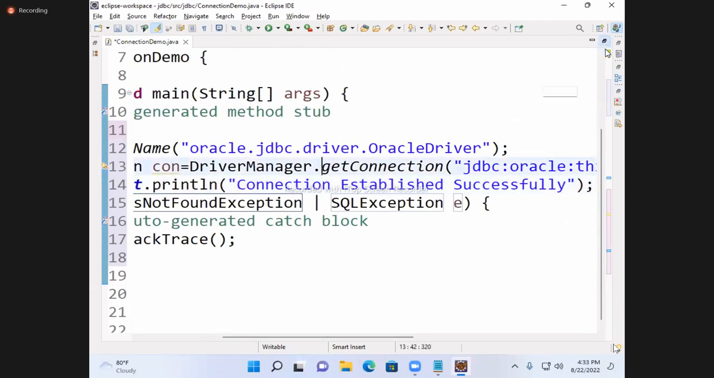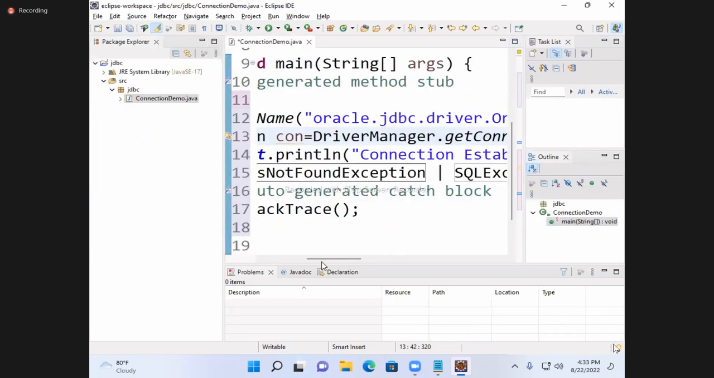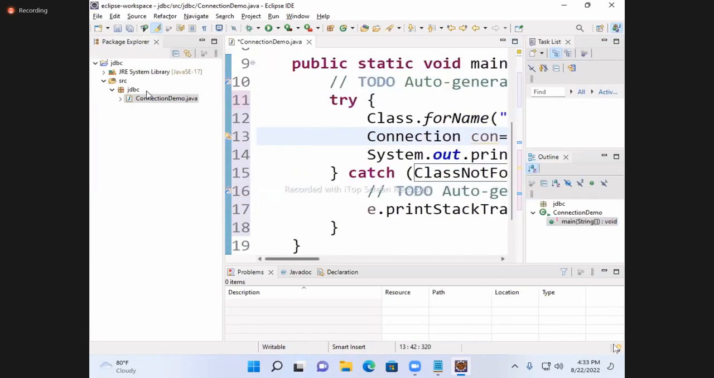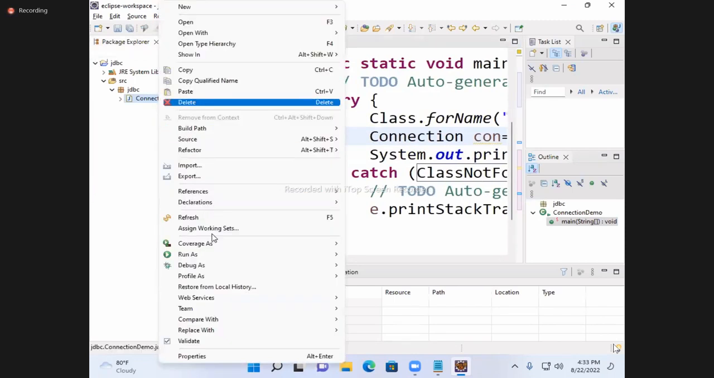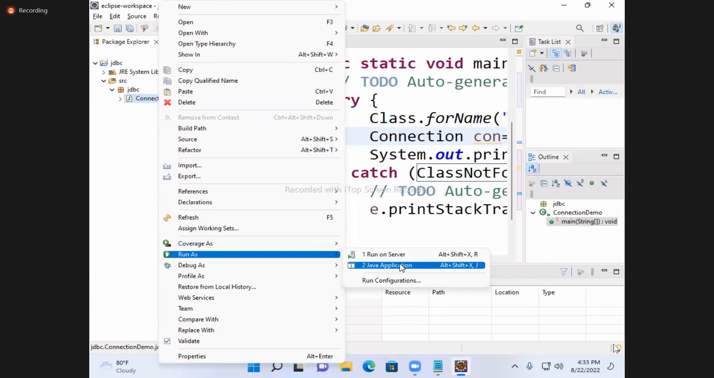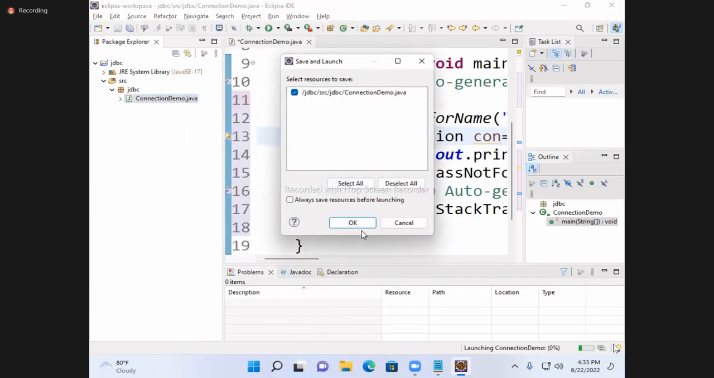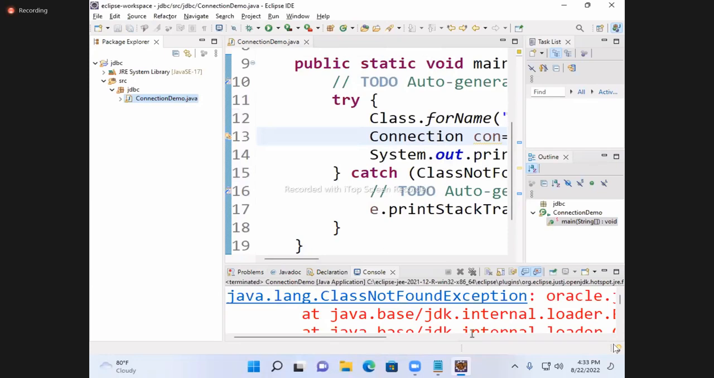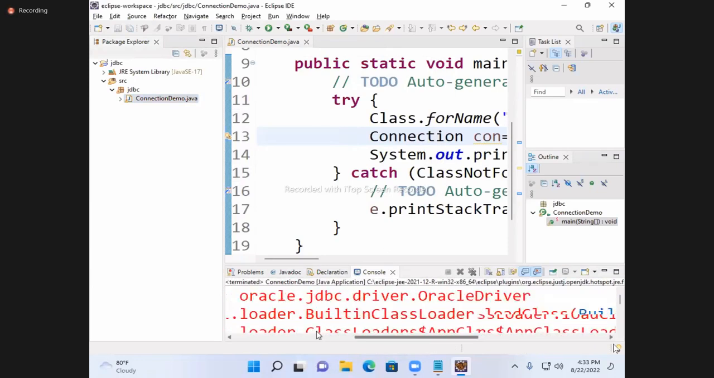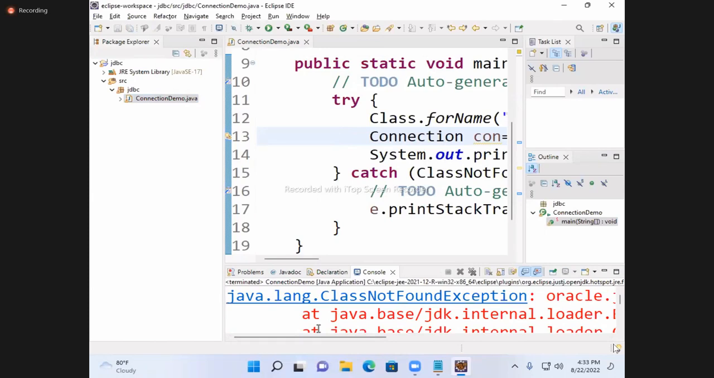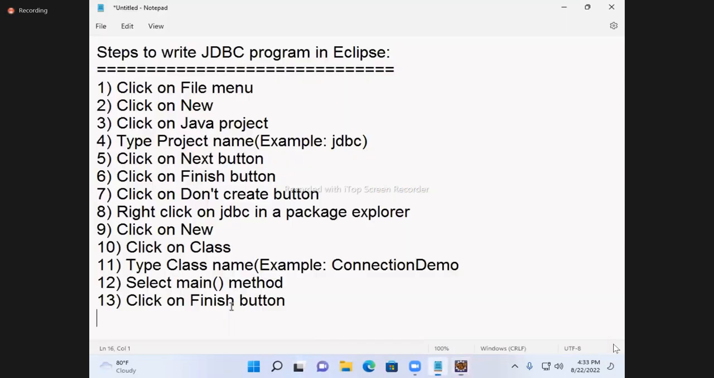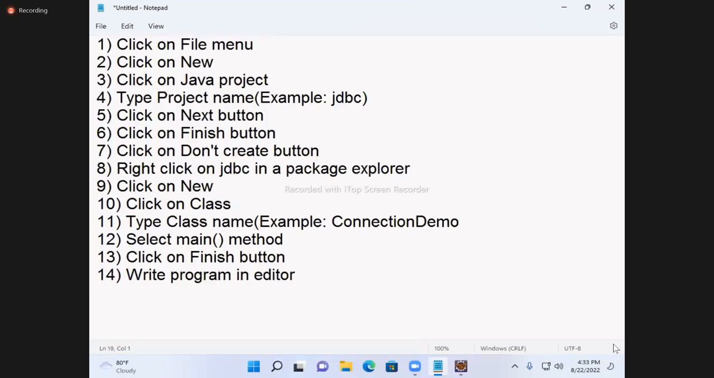This is a program. Now, if you want to run this program, right click, run as Java application. Now this is our program. Now what error are we getting? ClassNotFoundException. Classpath setting required. But here how to set the classpath? First of all, you have written all these steps. After that, only one line to write: write program in editor. That's it. Program no need to write, already written.